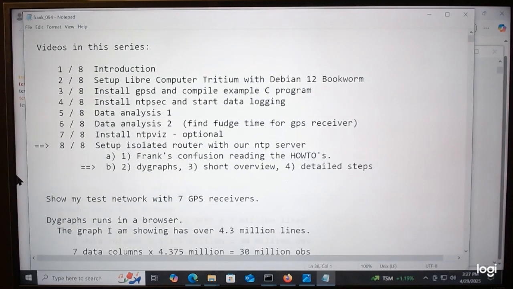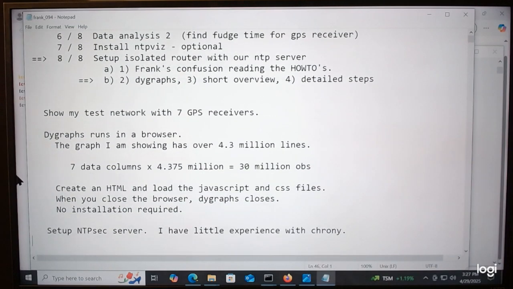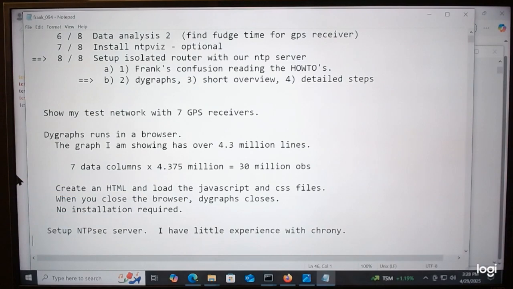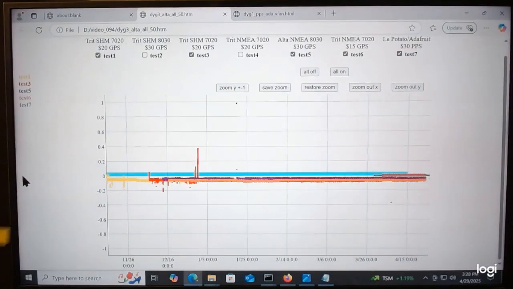I've got a network of 7, well, more than that, GPS receivers. I've got Dygraphs running in a browser, and it's been running for about 5 months, and there are about 4.3 million lines in that file, and there are 7 data columns, and there's about 30 million observations. And let me show you, this is what I'm talking about.